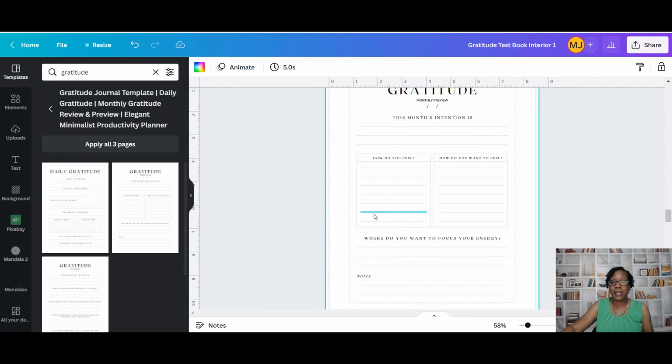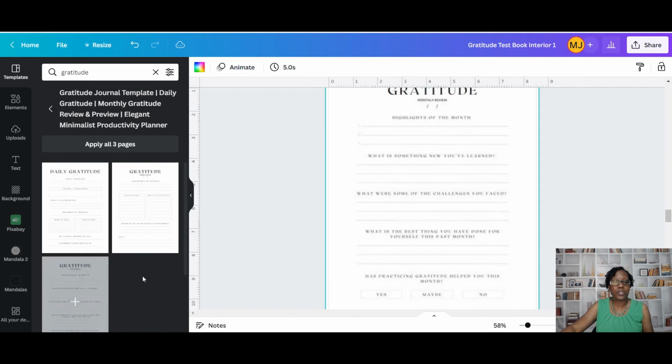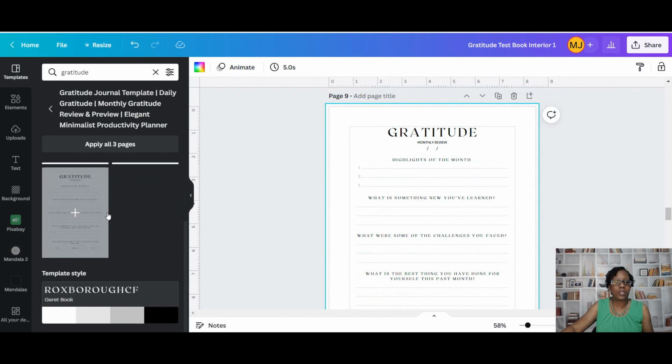I'm going to say add as a new page. This is one. And it says this month's intention is. And then let me show you the third one. And then the third one I just pulled over. It's got gratitude, monthly review. So you can have all 3 of these things in there. But that's what they show for their gratitude templates that's out there that you can use. And it looks like it's for free.